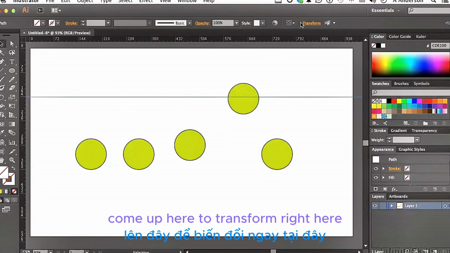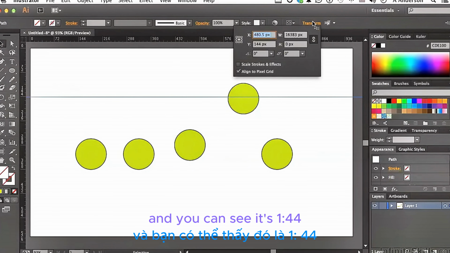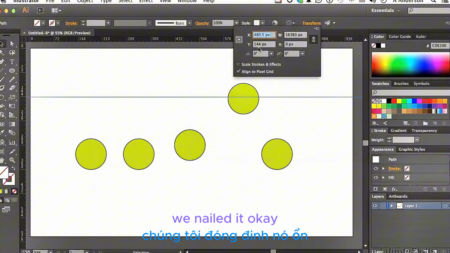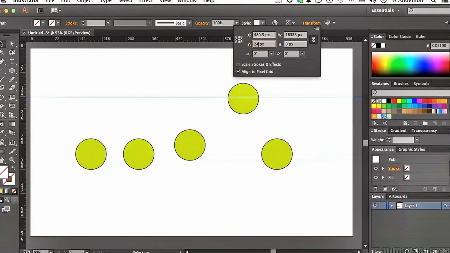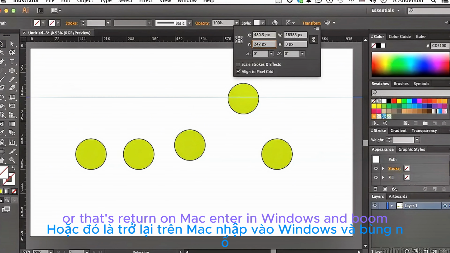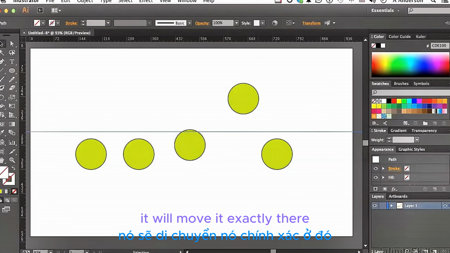Come up here to Transform right here, and you can see it's 144. We nailed it, okay? But if I wanted it, 247, and then press the Return key, that's Return on Mac, Enter in Windows, and boom, it will move it exactly there.